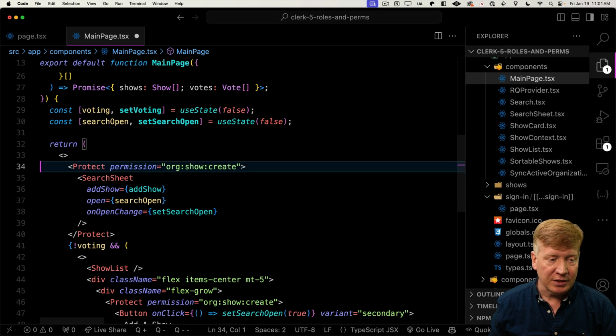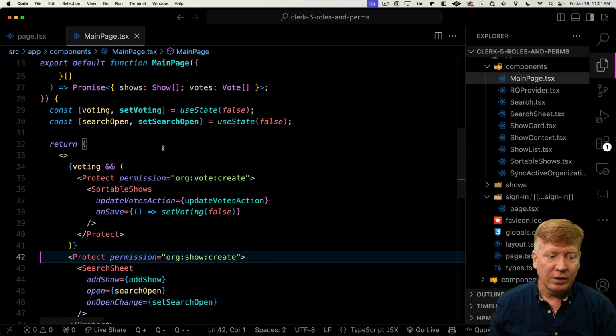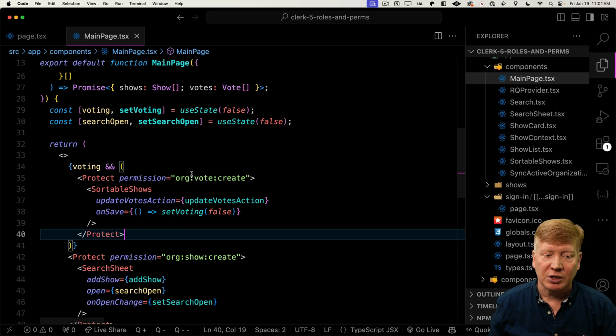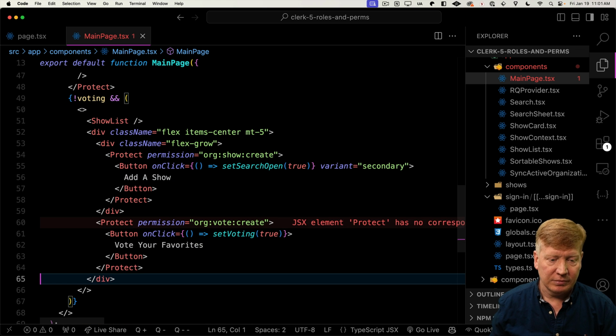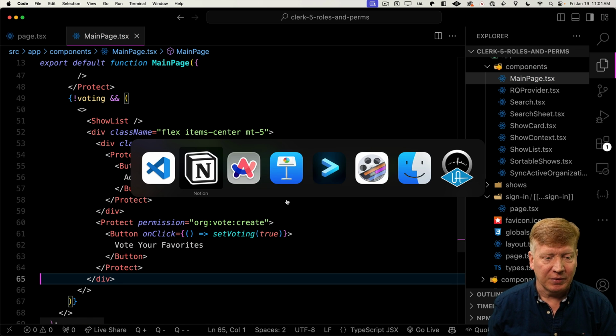So when that Boolean is on, then we will do the sortable shows UI. And when it's off, then we'll just do the regular UI. And then we'll wrap that in protect to make sure that we only show that UI if we have that permission. And of course, we want to do the same logic around the button. So let's go and take that protect and drop it in there around the vote your favorites button. All right, let's go check it out.